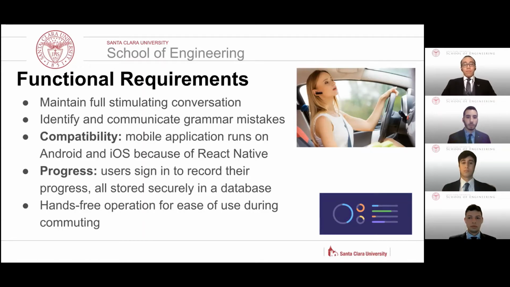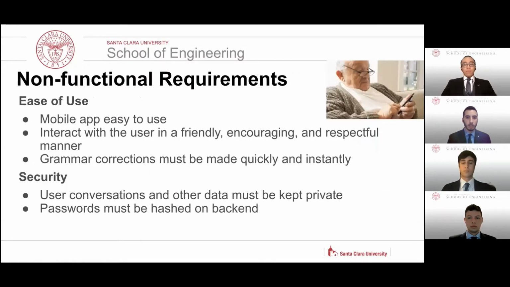Now for non-functional requirements. The app would have to be easy to navigate, especially for a user who is learning English. The chatbot would have to provide a friendly, encouraging, and respectful conversation in order to maintain the user's attention and interest. Grammar corrections would need to be made quickly and in an understandable format. For security, users' credentials and conversations would need to be kept private and secure.